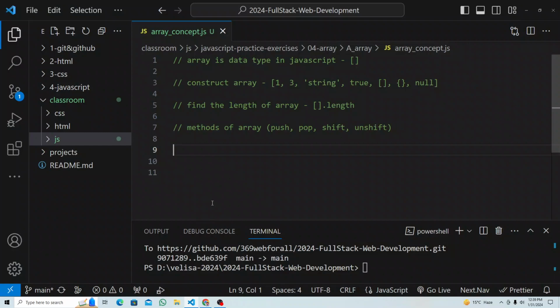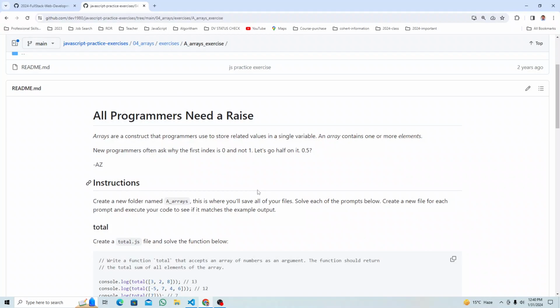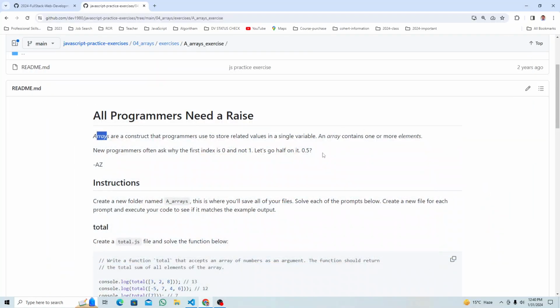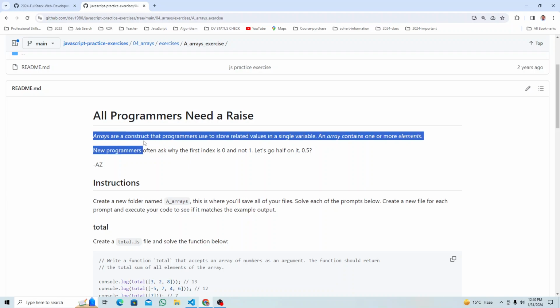So today we're gonna start our next topic, data type array, right? So what is array? We have learned about string, number, boolean, null, undefined. Now is array, right? All right. So array are a construct. So what is array now, right? Array are a construct that programmers use to store related values in a single variable.